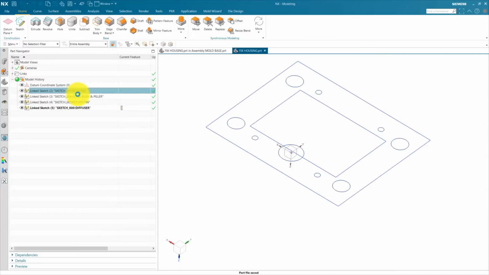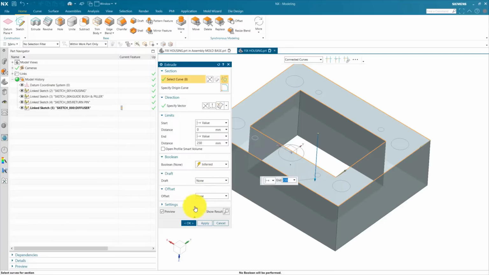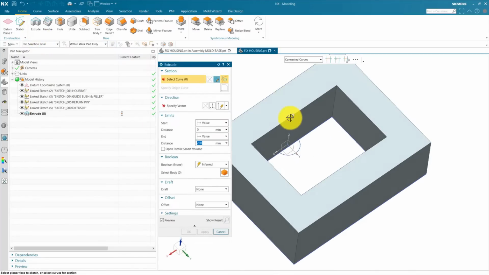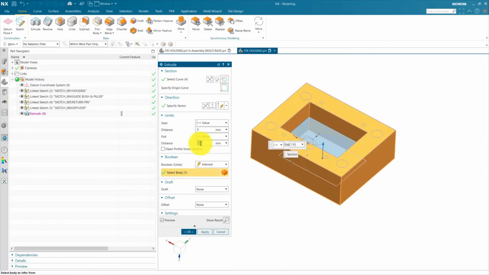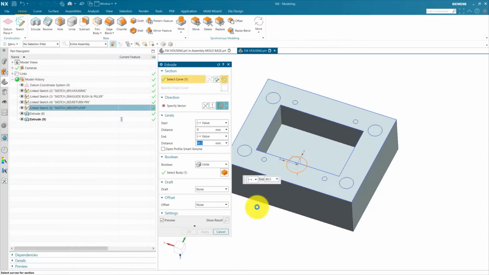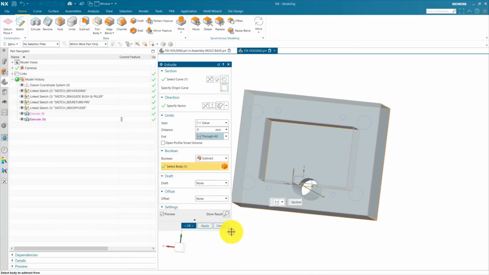We are going to use this housing sketch to extrude at a distance of 230. Press OK. We are going to create another extrude and select this bottom edge. Change the direction. We use the distance 0.5. Using this with unite and press OK. Use this diffuser sketch to create an extrude. We are using subtract and use wall and press OK.